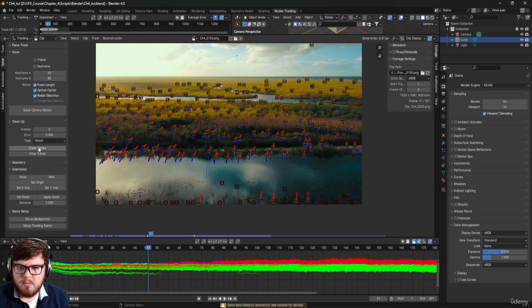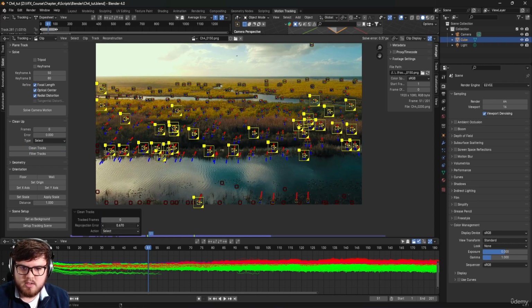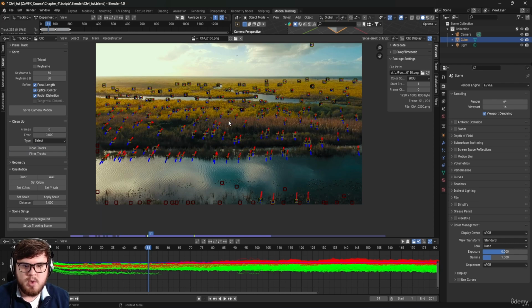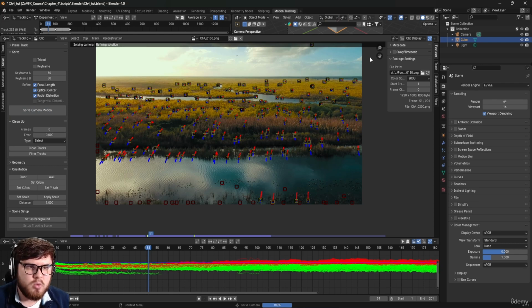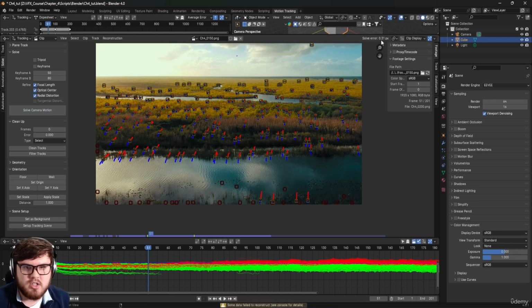Let's go ahead and do that a couple more times. So again, clean tracks, I'm going to push this number up until we're just selecting a few of the top ones. So I'm going to delete that. Again, I am looking at this entire scene and making sure I'm not deleting too many. You can still see that we have a ton in our scene, and so that's how I know I can keep pushing it a little bit more. So let's solve the camera motion again. That should get us below a 0.3. Let's see. Actually, a 0.31.